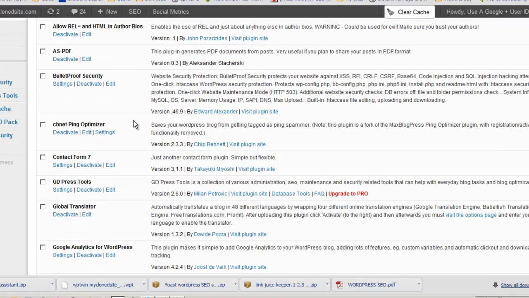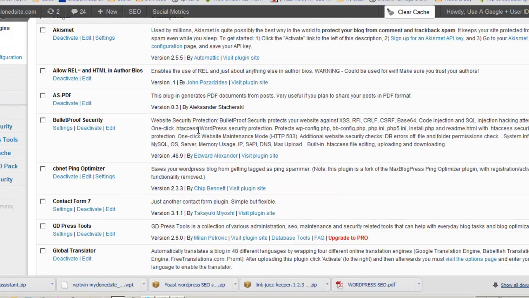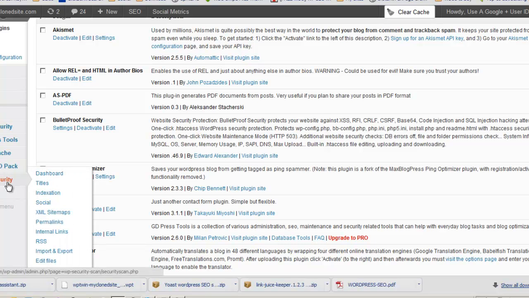Now, one of the first things you want to do after you've done your core tweaks and you reactivate all the other plugins apart from those 14, unless you're going to build an authority site, what I suggest you do is do the WordPress SEO plugin first. Okay, now let me explain what needs to be done here.